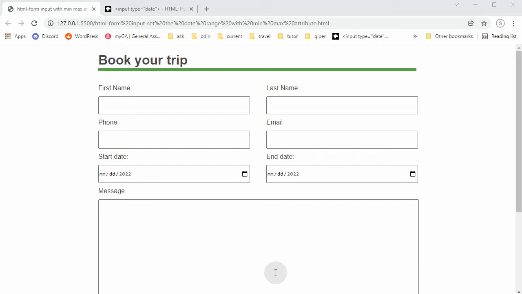Hello, HTML5 allows us to limit the date range when we're using a form input element to enter dates in our HTML forms. And let's see how it can be done. A few things to note before we start.